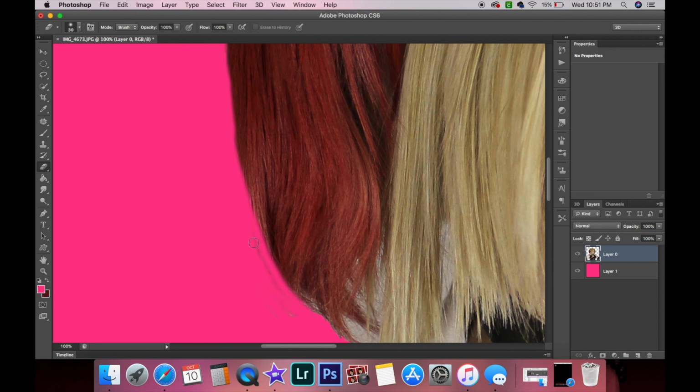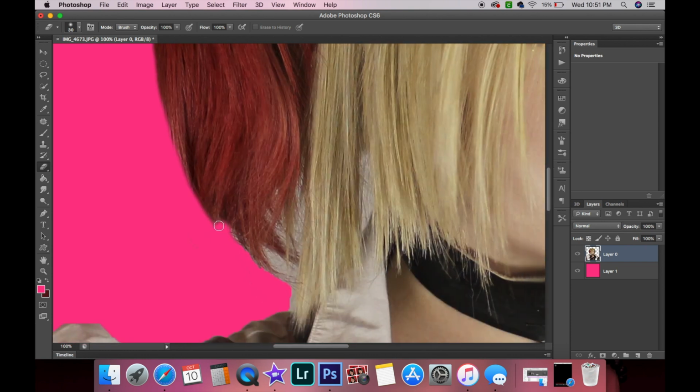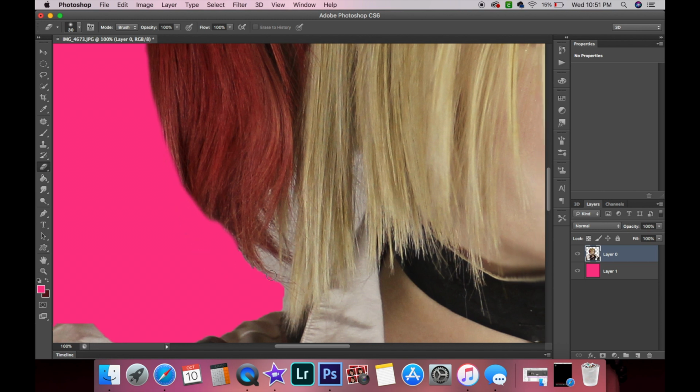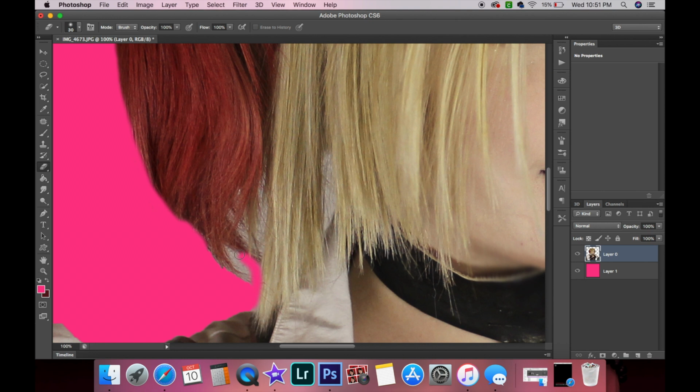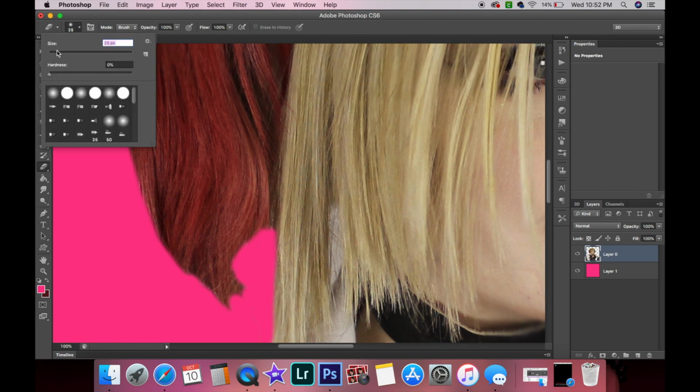And I know I'm cutting off a lot of hair, but she's kind of got this really straight pigtail look. And now I'm gonna figure out how to work around all this. I'm gonna make my brush way smaller.